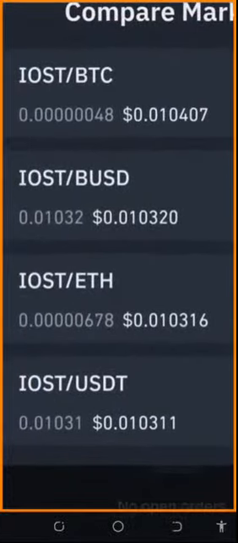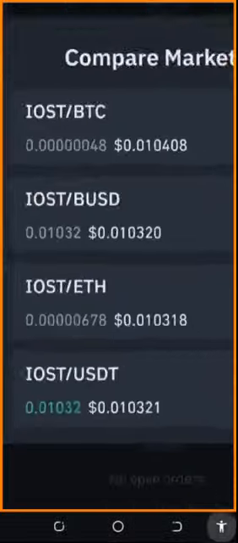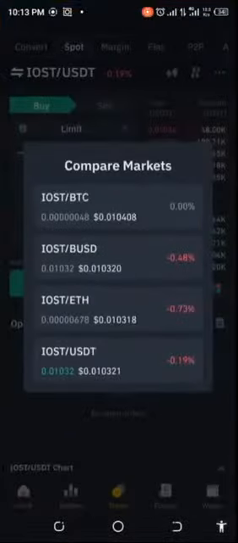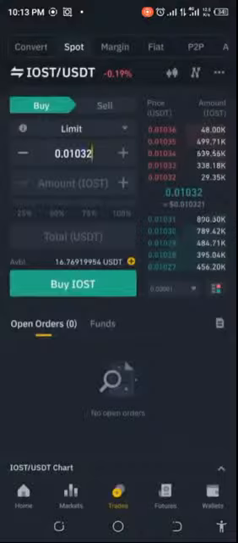Well, we can see that this is IOST, and the lowest here should be IOST USDT, while the highest here is IOST BTC. Let's go ahead and simulate that very quickly. Let's hope that we won't lose out on this. So we'll just quickly simulate this with what we have.